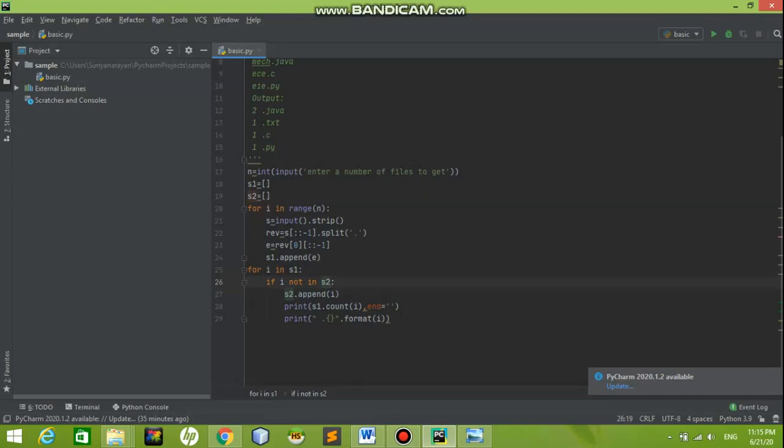But in the 24th line I am appending all the E words into the S1 list. So in the 25th line for I in S1, the first word in S1, that is the extension either Java or C or py, anything, comes to I. And in the 26th line it checks if Java not in S2. Currently S2 is an empty list, so the condition is satisfied. So S2.append of Java. I am appending the Java into the list S2.